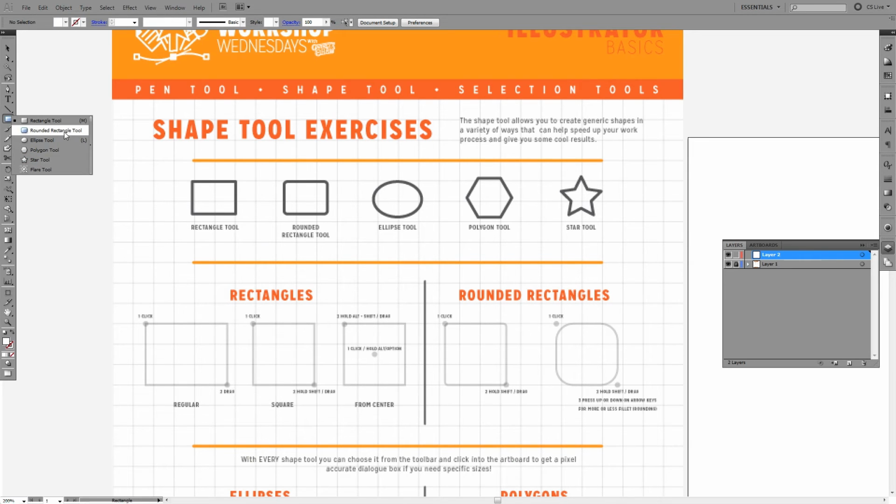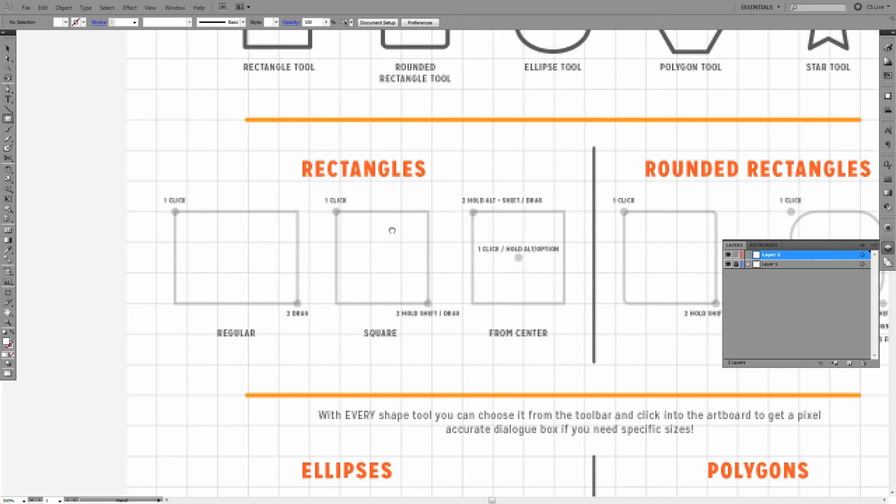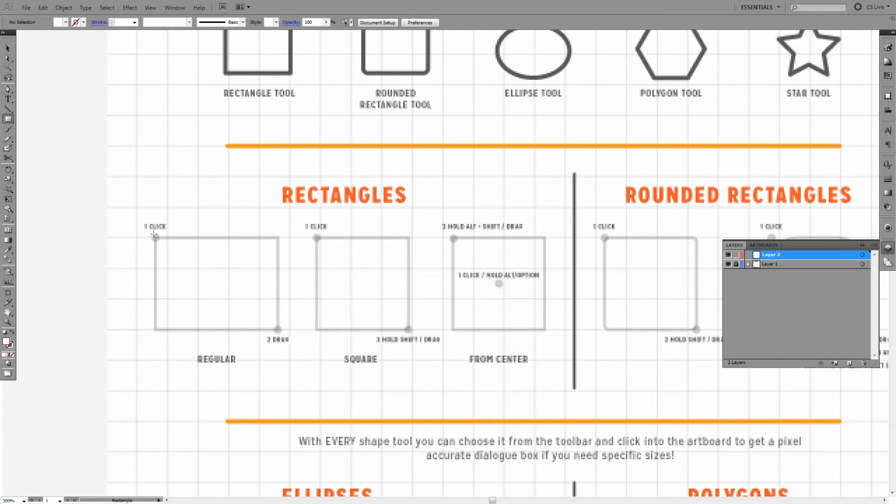Okay, so you have rectangle, rounded rectangle, ellipse, polygon, and star tool. And they're all right there. So we're going to start with the rectangle. These are pretty straightforward. You're going to click at 1, drag down to number 2, and you're going to end up with a nice little box right there.